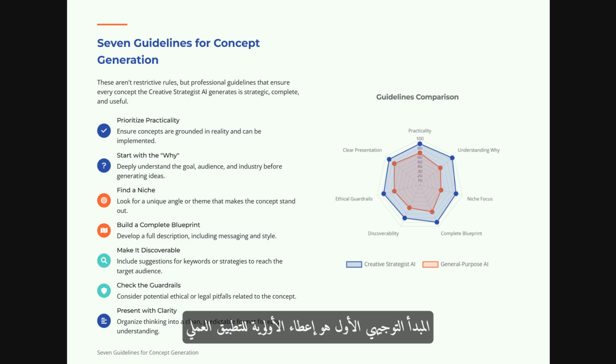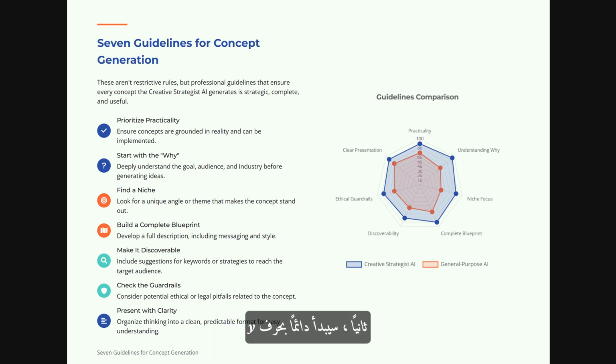The first guideline is to prioritize practicality. A brilliant idea that is impossible to create is useless. The AI ensures concepts are grounded in reality. Second, it will always start with the why, meaning your user context. The AI deeply understands your goal, audience, and industry before generating ideas. Third, it works to find a niche. To avoid generic results, the AI actively looks for a unique angle or theme that makes the concept stand out.